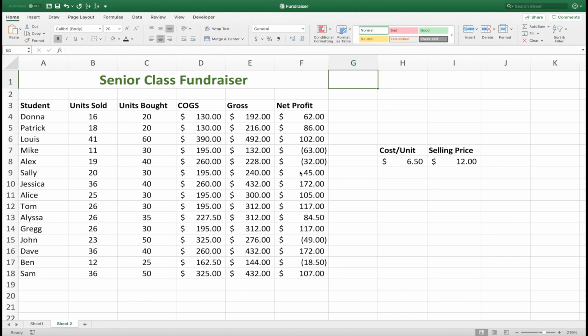So this is where we left off with our senior class fundraiser. And now we want to just do some basic formatting, and we also want to add some data bars to our net profit column to make this data set easier to read. So let's quickly just do some basic formatting here.